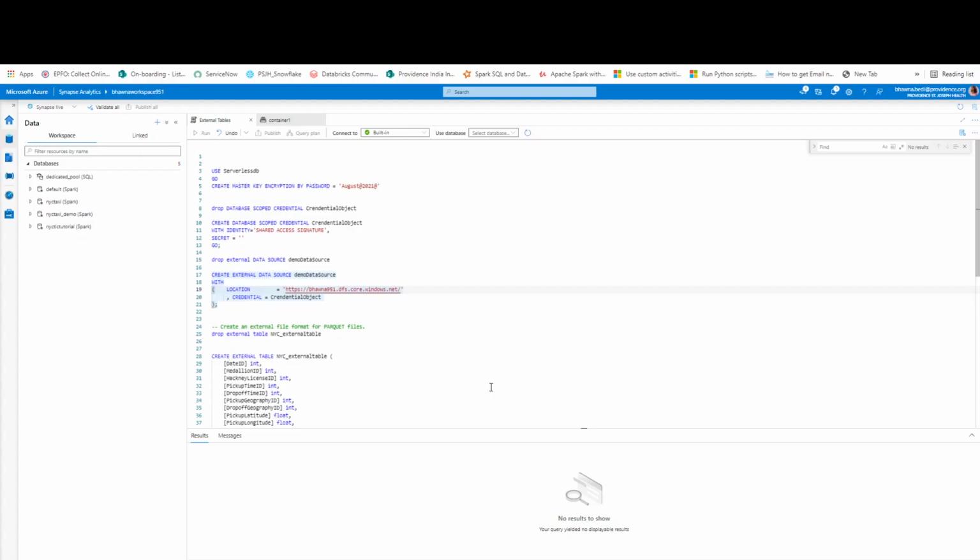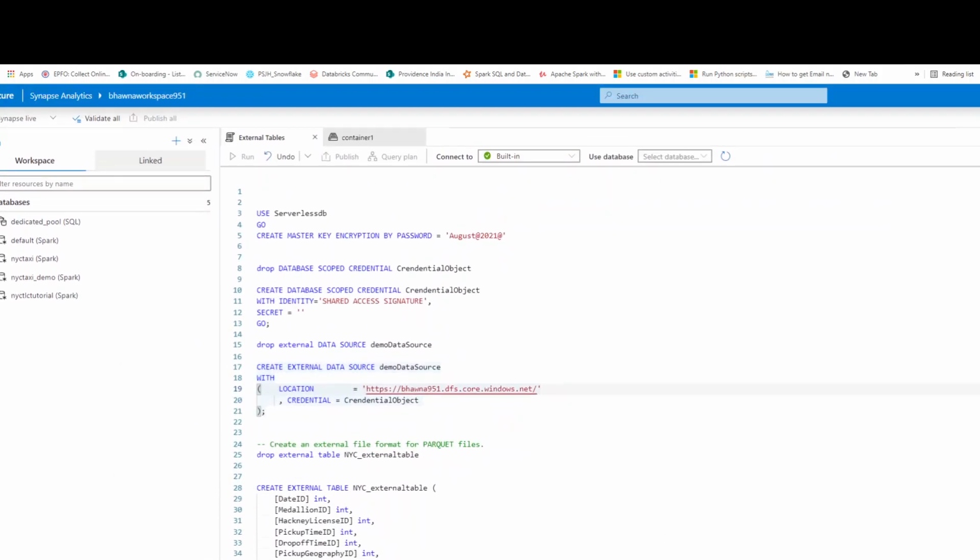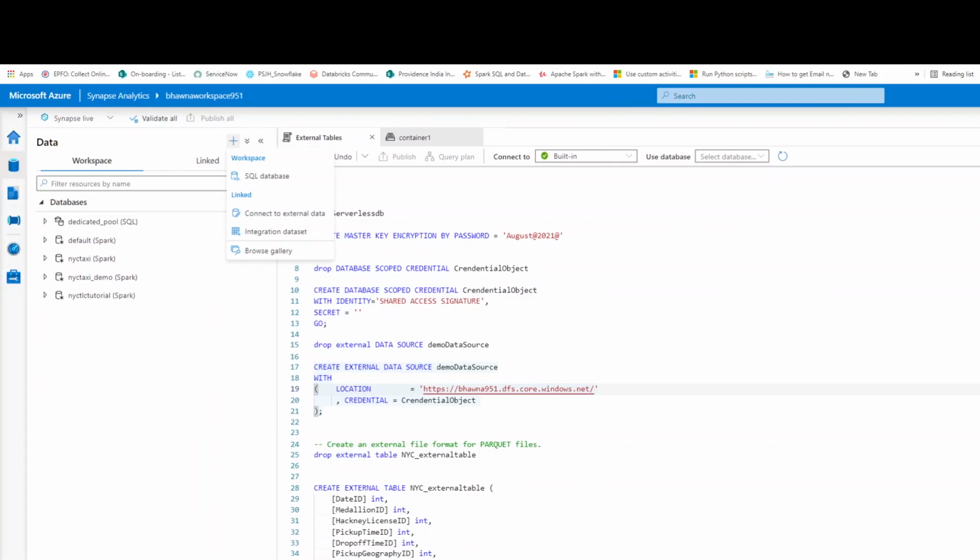So guys, here I am in the portal, and I believe that you are also all following with me. Now, on the left hand side, if you go to the data tab and click on the plus icon, let me zoom in, you can see that there is an option to create a SQL database. But before that, I will show you what we have.